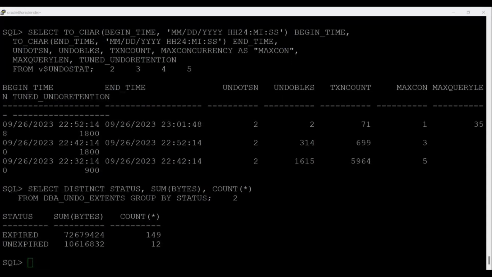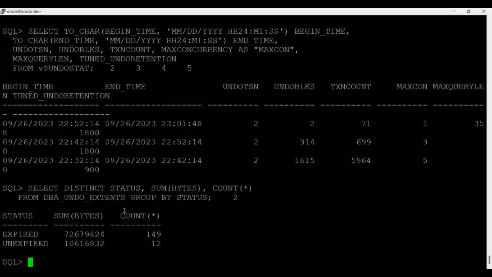So active means the undo status is active, used by a transaction. Expired means the undo extent is expired and has exceeded the undo retention. Unexpired means the undo extent will be required to honor undo retention. Okay, so only expired undo will be flushed when the space is needed.